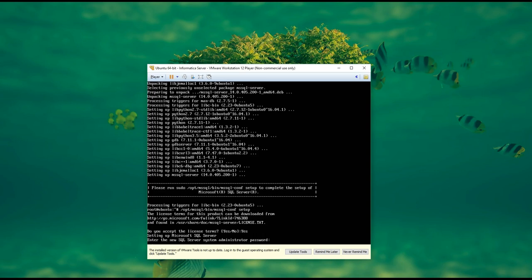Now the SQL Server System Administrator password will have to contain one uppercase letter and at least one number and must be at least 8 characters long. So what I'm going to choose for the password is datasource2017 with a capital D.